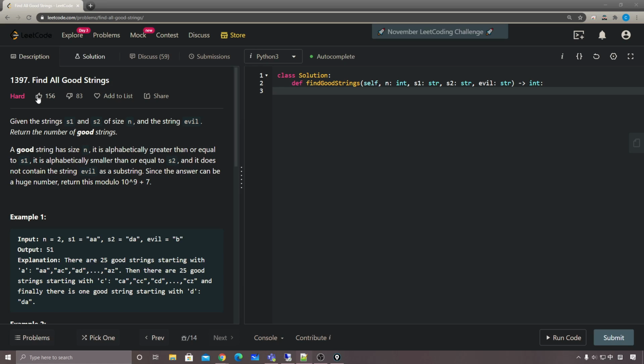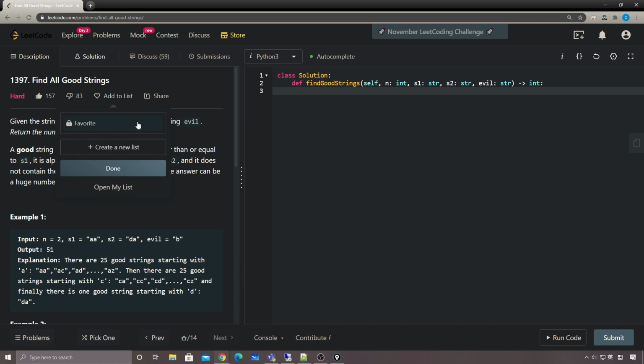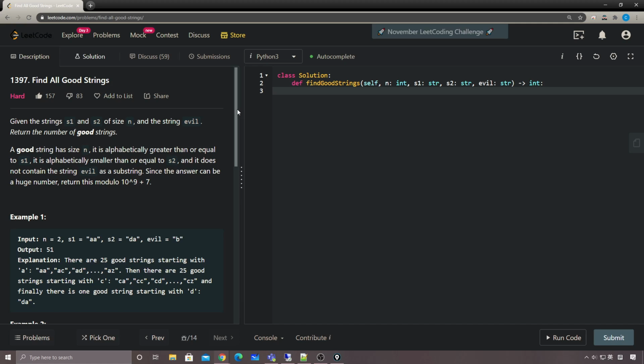So today, let's take a look at 1397. Find all good strings. This one is a pretty hard problem, and it's a follow-up problem after yesterday's problem, which is number 1392. This problem also needs to use the KMP algorithm. But anyway, let's take a look at the description of this problem first.